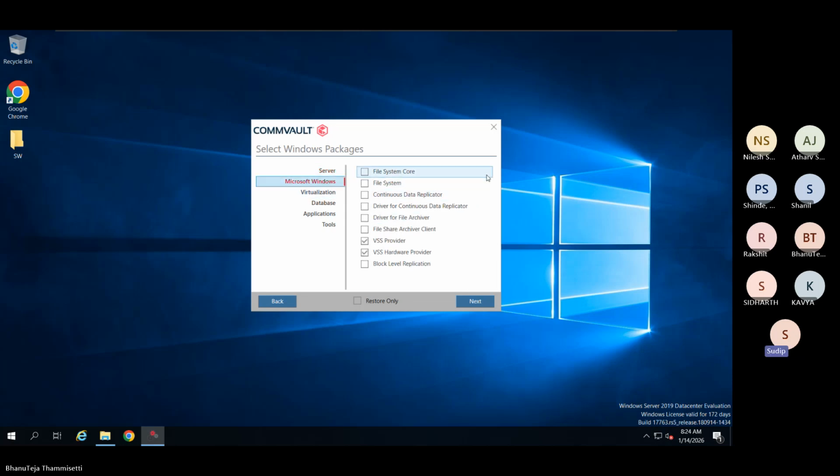Once you choose Windows, within Windows, there are many ways of taking backups. The most common are the first two, file system core and file system. File system core allows us to take a bare metal restore, which means registry settings and OS level settings can also be backed up if you install the file system core component. When you install the file system component, it allows you to back up any normal file or folder, like what is there in the C drive, D drive, E drive. So all those paths can be backed up. Bhanu, can you select the first two? We always recommend these first two to be installed by default.